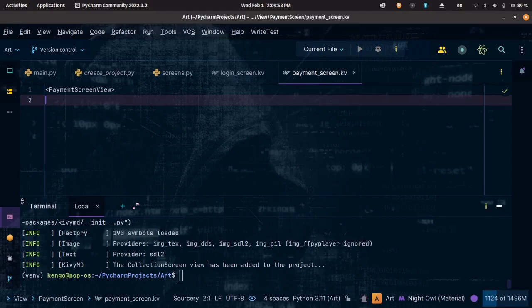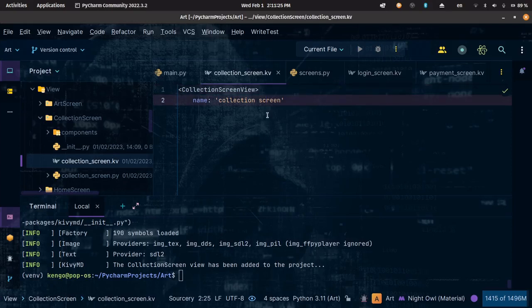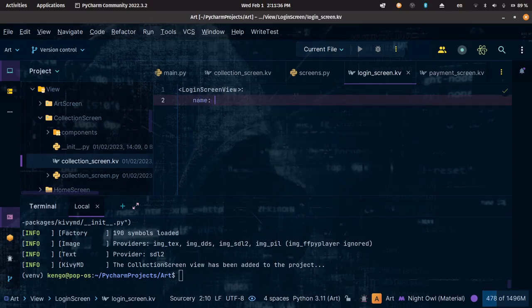Let me test again and see if it works. If it doesn't work, then we have to manually add everything ourselves. So basically it added only for the collection screen. It didn't add for other screens. So I think with other new screens we create, it's going to automatically add for those. So manually we have to do this ourselves, which sucks.